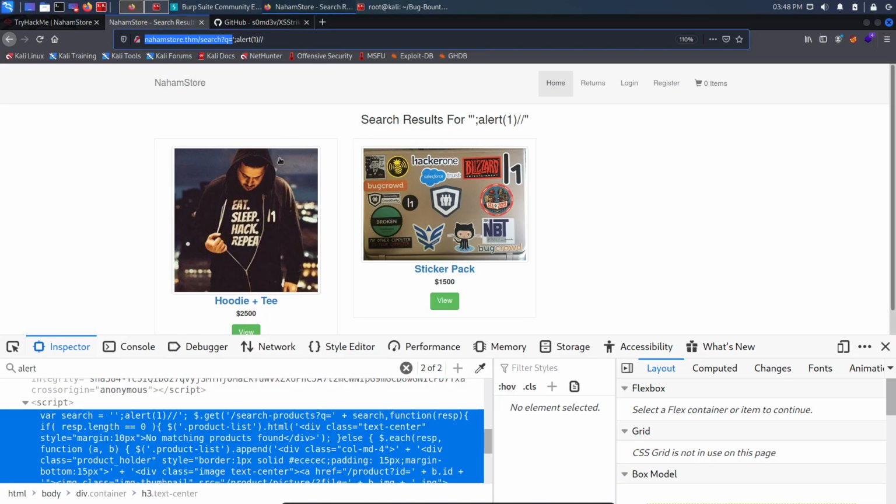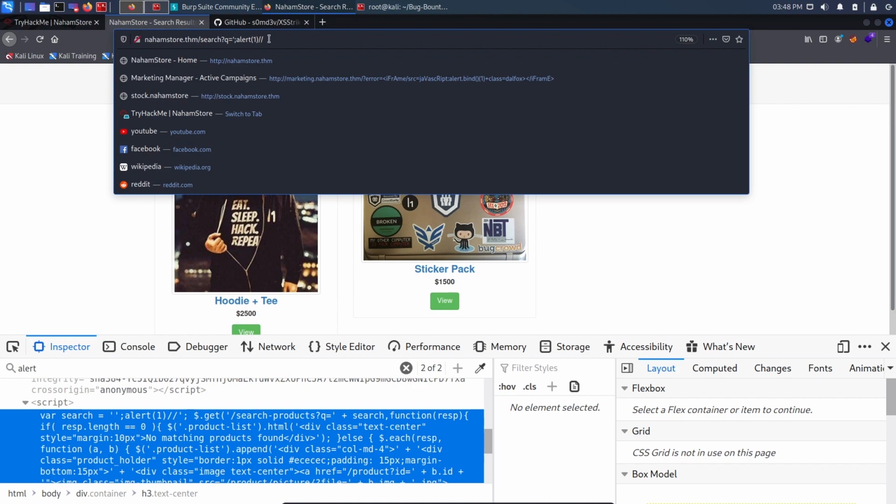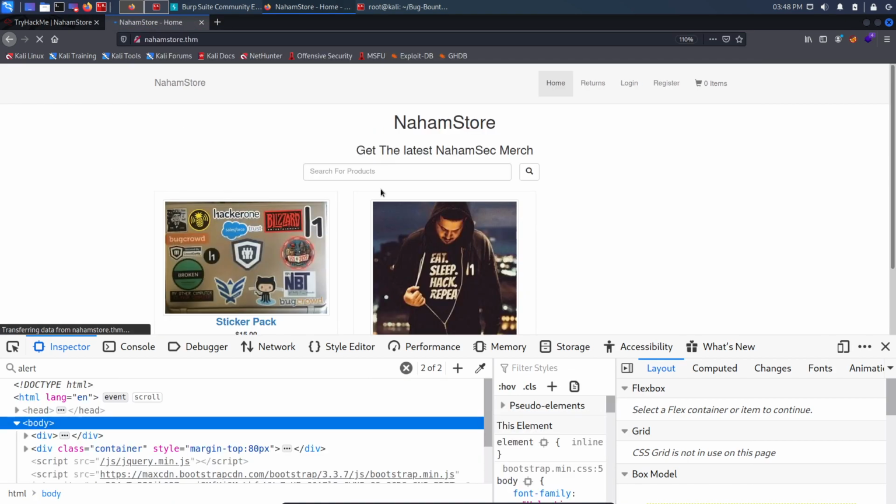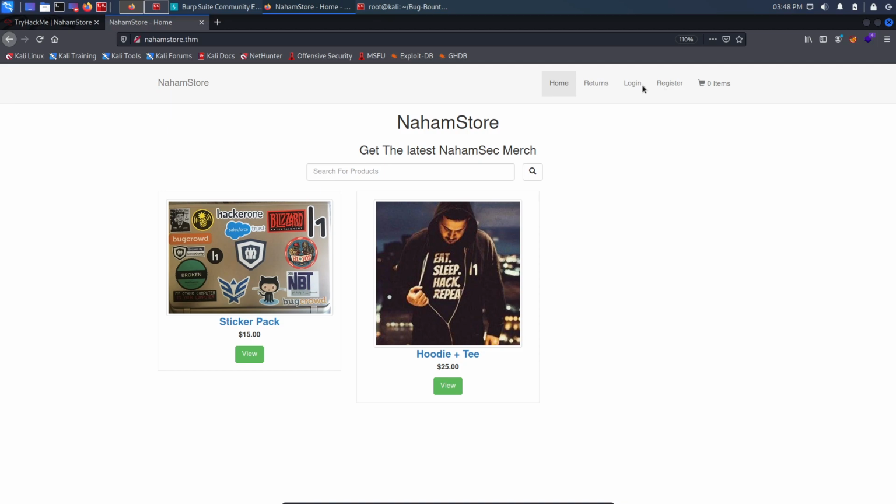So now this was another one. So we found two XSS vulnerabilities. Both of them were reflected XSS. So let's move on to other ones. So the q parameter is also vulnerable to XSS. So let's come back here and let's go to the main page and let's try to log in or register.